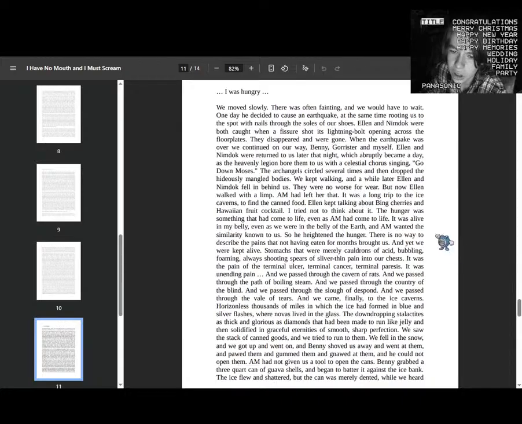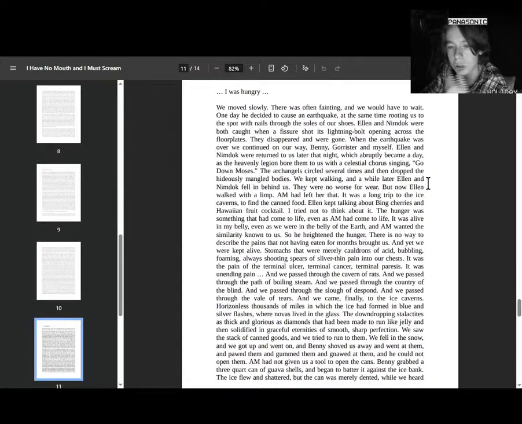We kept walking, and a while later Ellen and Nimdok fell in behind us. They were no worse for wear, but now Ellen walked with a limp. Am had left her that. It was a long trip to the ice caverns to find the canned food. Ellen kept talking about Bing cherries and Hawaiian fruit cocktail. I tried not to think about it. The hunger was something that came to life, that had come to life even as Am had come to life. It was alive in my belly as we were in the belly of the earth, and Am wanted the similarity known to us, so he heightened the hunger.